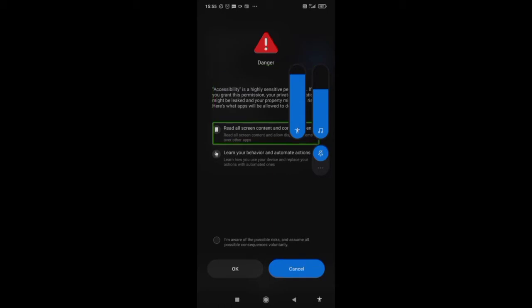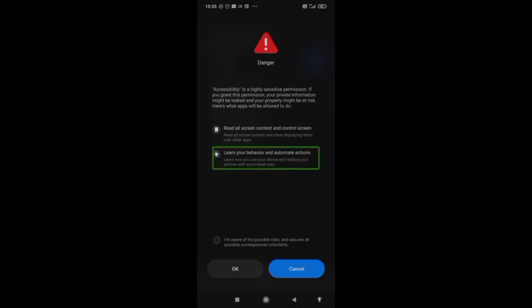Read all screen content and allow displaying items over other apps. So here is an accessibility high alert. So Louie voice control can access and see your content, and can change the volume of your controls. Learn your behavior and automate actions. As I am using a Redmi mobile phone, most mobile phones have again a checkbox. So check this box and click on OK button.